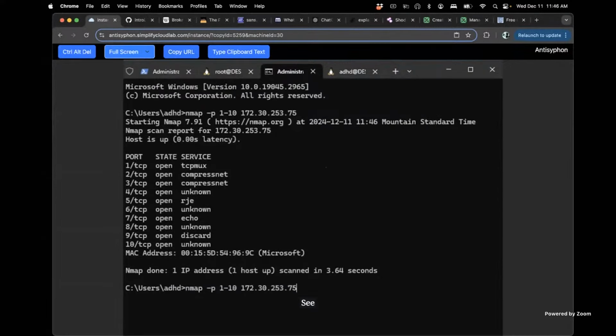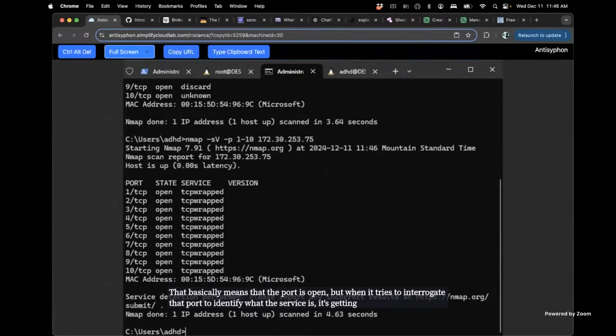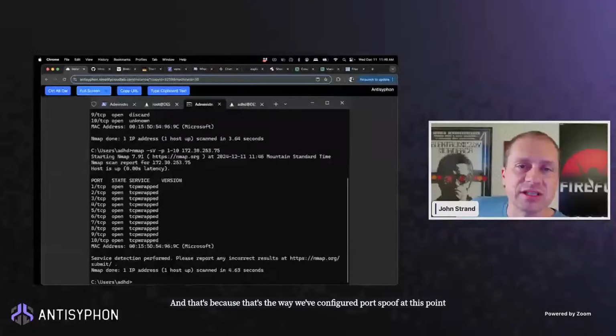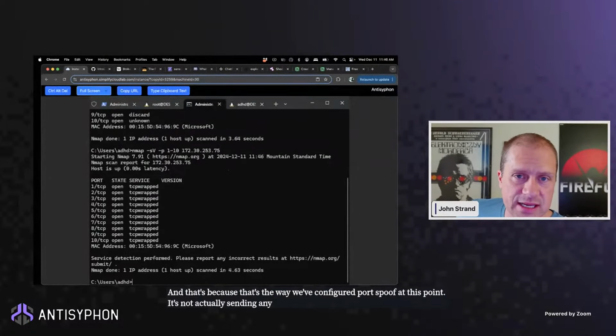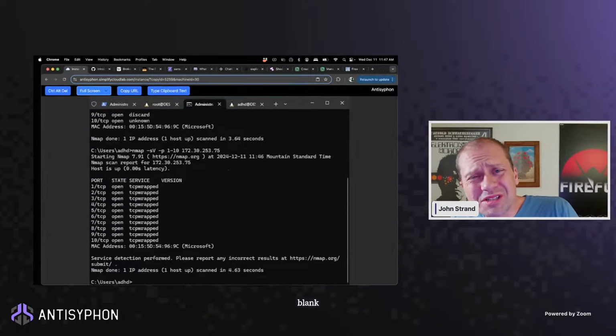See, if we go through and try to do something like add in, let's do SV to do a services scan against those ports, takes a hair longer, but when it comes back, it's going to tell us that everything is TCP wrapped. That basically means that the port is open, but when it tries to interrogate that port to identify what the service is, it's getting nothing back at all. And that's because that's the way we've configured port spoof at this point. It's not actually sending any data back to a SYN packet, nothing at all. It's just blank.